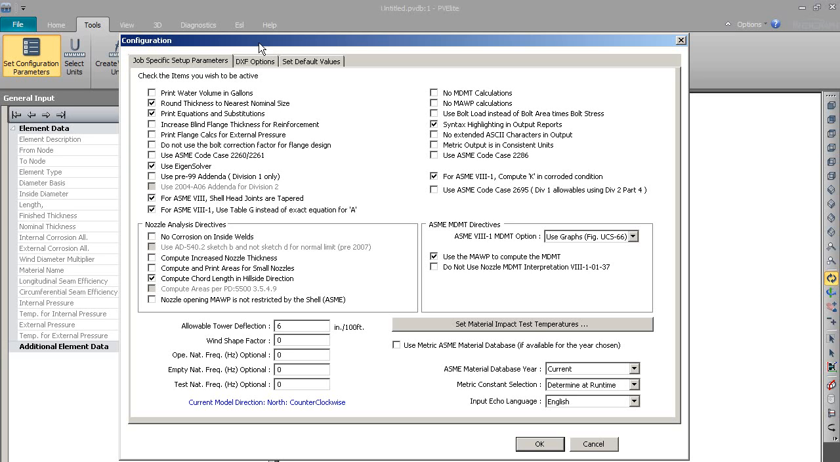Then the next one is for ASME Section 8 Division 1, ellipsoidal head joints are tapered, so we understand from this line what exactly it means. The next point is for ASME Section 8 Division 1, use Table G instead of exact equation for A. You can use either one of them. We can use Table G, and we can use the equation also. Both ways we get the same result.